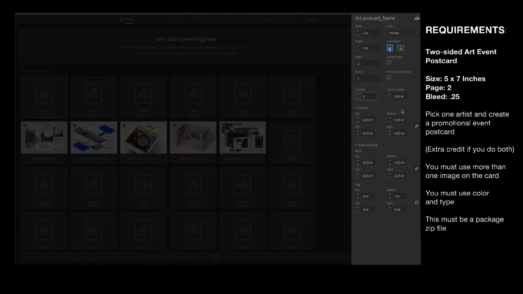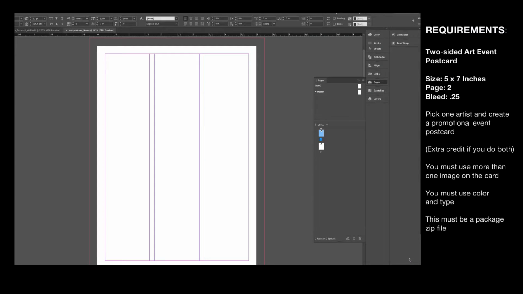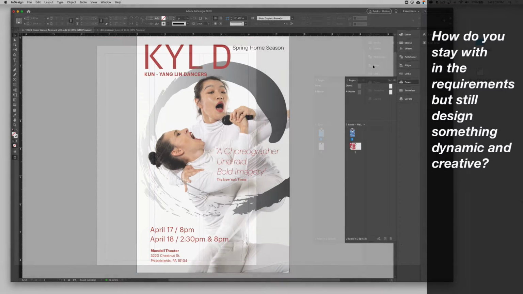You must pick one artist to create this promotional event, and you can get extra credit if you do both. You must use one or more images on the card. You must use color and type. And again, this must be a package zipped file when you submit.